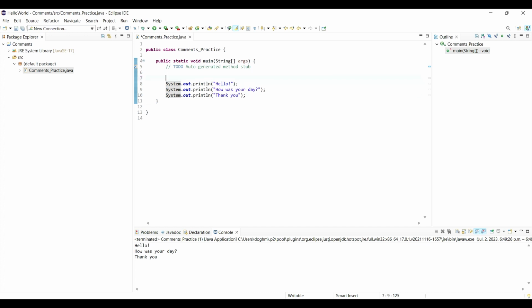Now there's another way to write comments. And so the first way, as we said, is to use two slashes. So this is a comment.